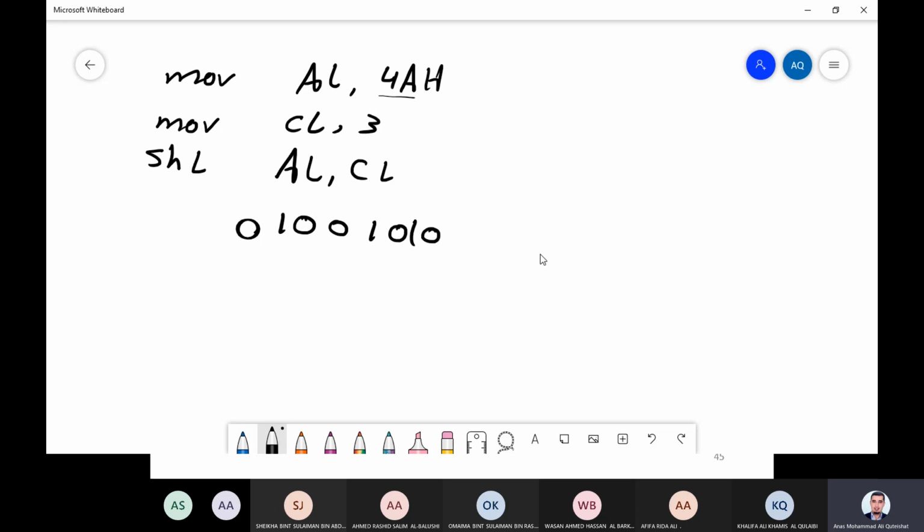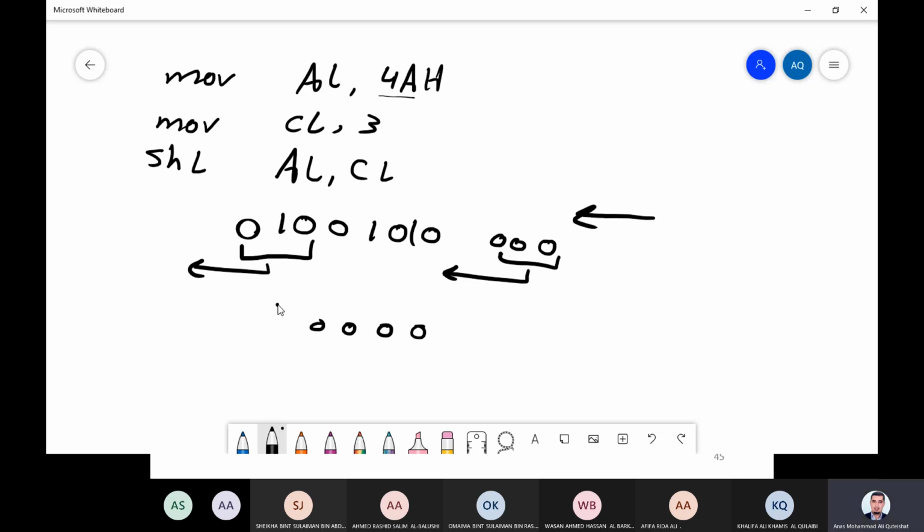Then you want to shift left, which means move the bits to the left. I need to move the bits to the left by 3. So these 3 bits will go out and 3 zeros will come in. So the final number is 0, 1, 0, 1, 0, 0, 0, 0, which is 50 hexa.